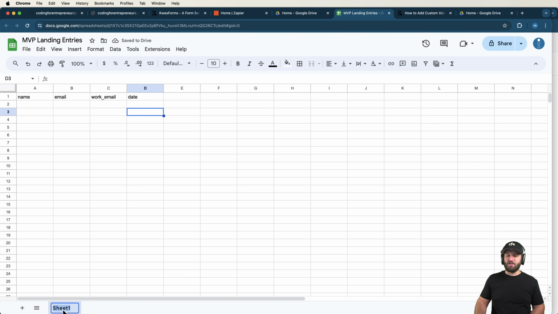The sheet itself is going to be our landing page main or something along those lines. It could be our index page. You could call it whatever you like. But the main thing is we have the field names that we're going to use. You actually can change these names. They don't have to match what you have in KwesForms.